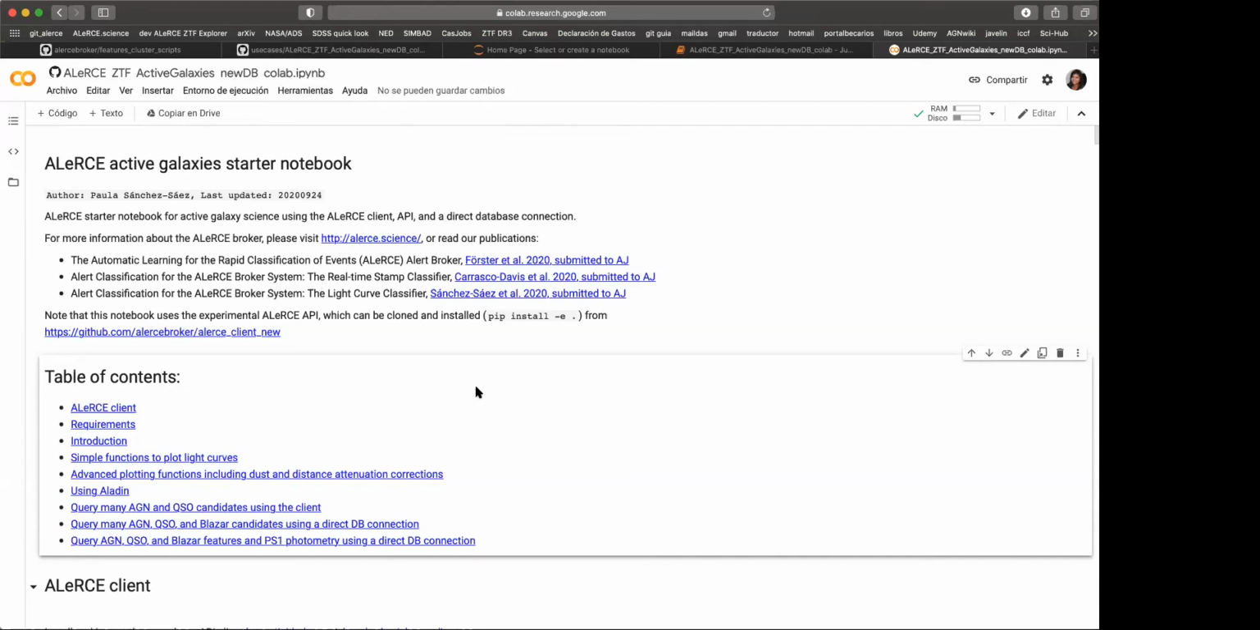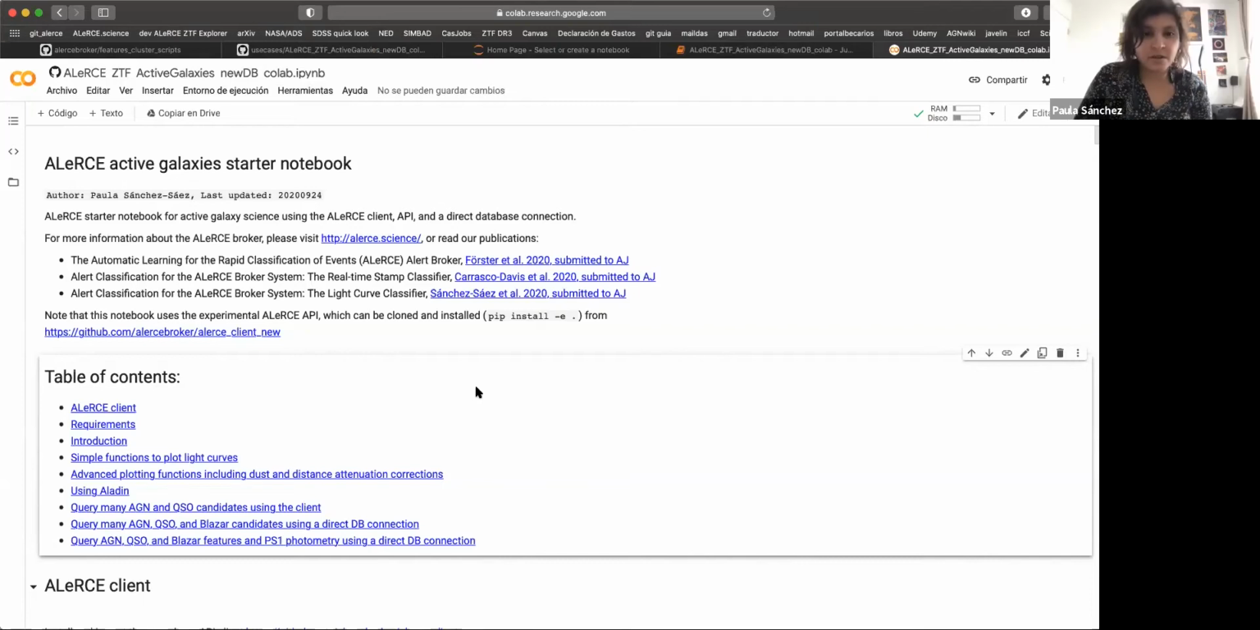So welcome to the AGN notebook. Some of the things Pancho presented in the supernovae tutorial will also be mentioned here, but we focus mostly on AGNs, not supernovae, of course.